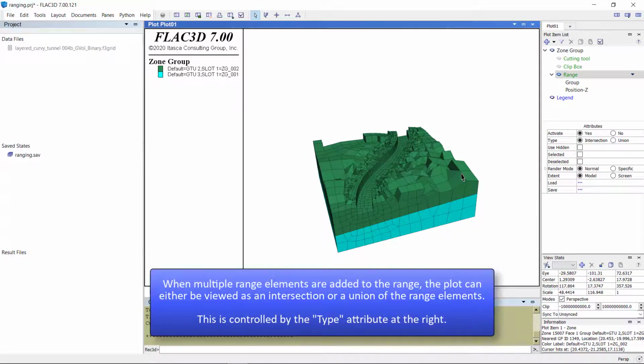When multiple range elements are added to the range, the plot can either be viewed as an intersection or a union of the range elements. This is controlled by the type attribute at the right.